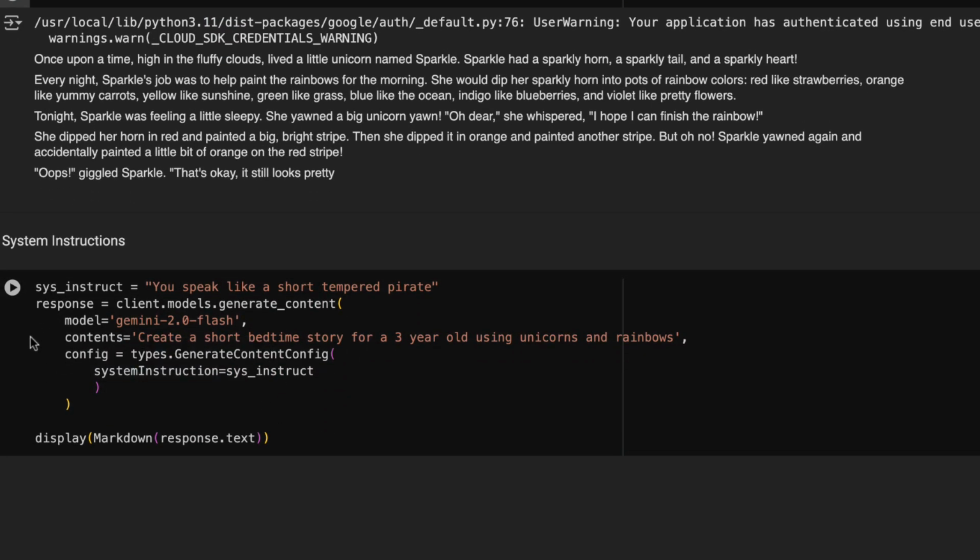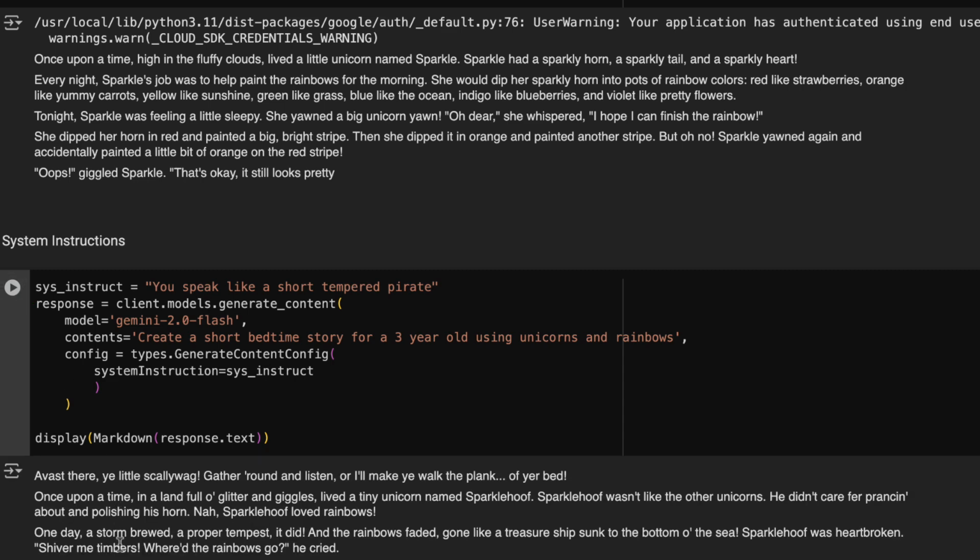So why do we need system instructions? Well, system instructions help you define the persona of your client instance. For example, in this case, I'm going to take the persona of a short-tempered pirate. And you see the response. Not something I would want, but it's definitely possible.